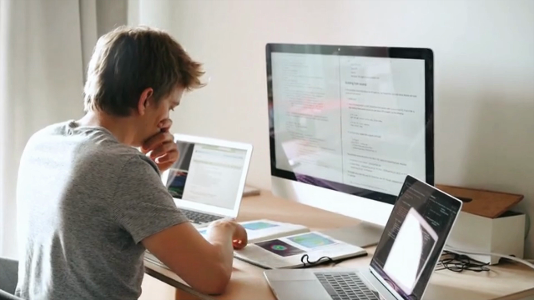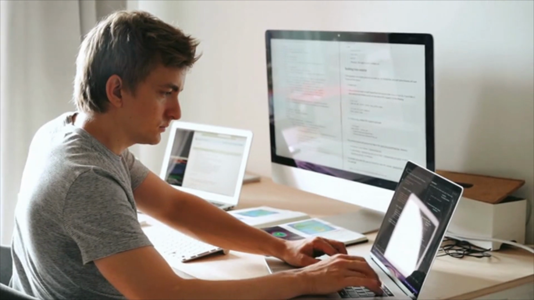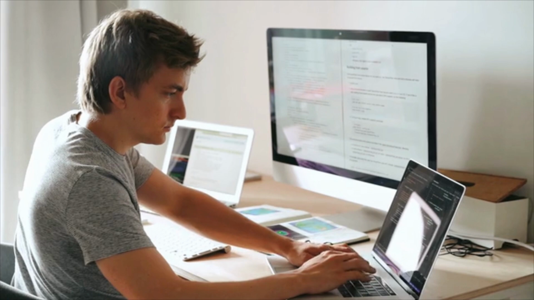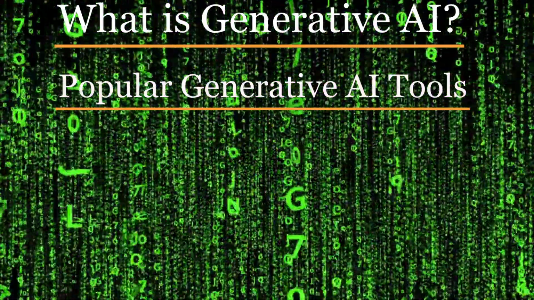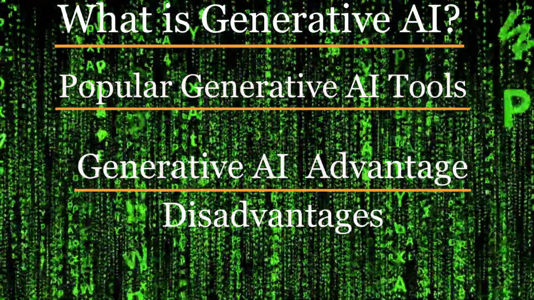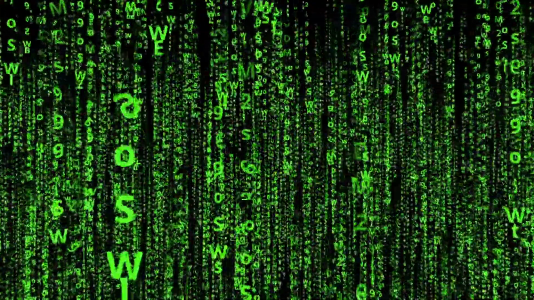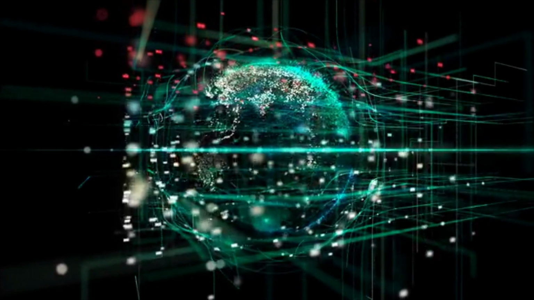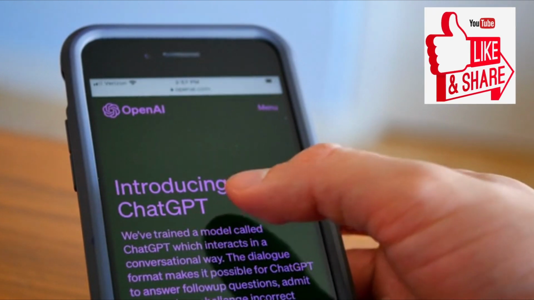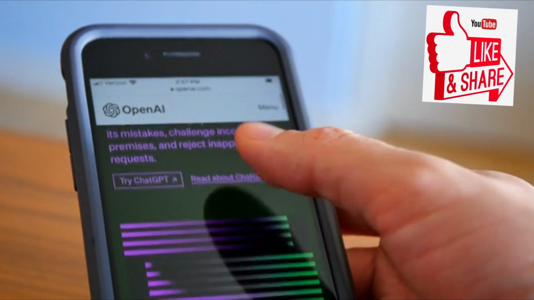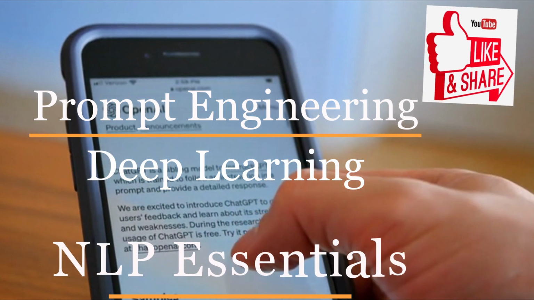So let's dig a little bit deeper into what this Introduction to Generative AI online course has for you. Some of the topics that we'll cover will be: what is generative AI, popular generative AI tools, generative AI advantages and disadvantages, and ethical considerations, and of course, much more. There are also cool hands-on projects as well, such as implementing generative AI use cases and building an interactive chatbot. There's a total of 32 topics to be covered, such as prompt engineering, deep learning, and NLP essentials.